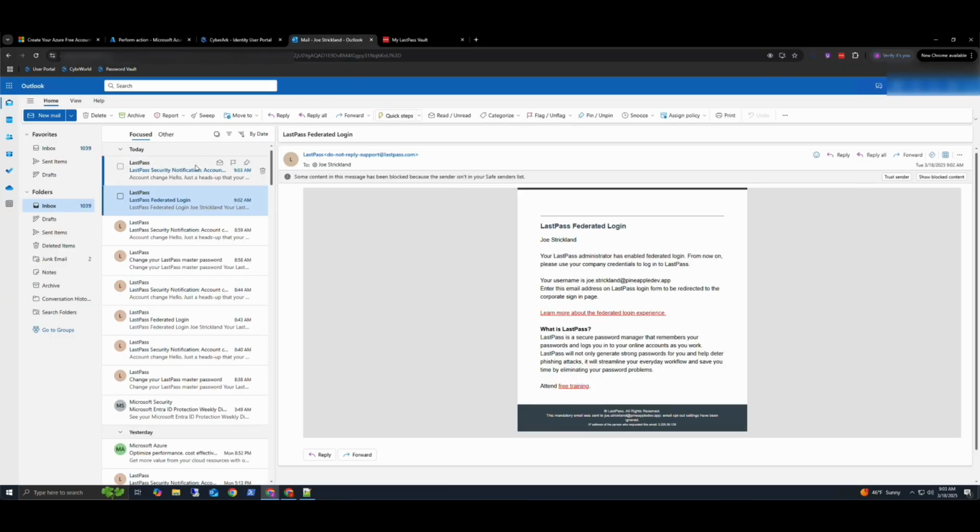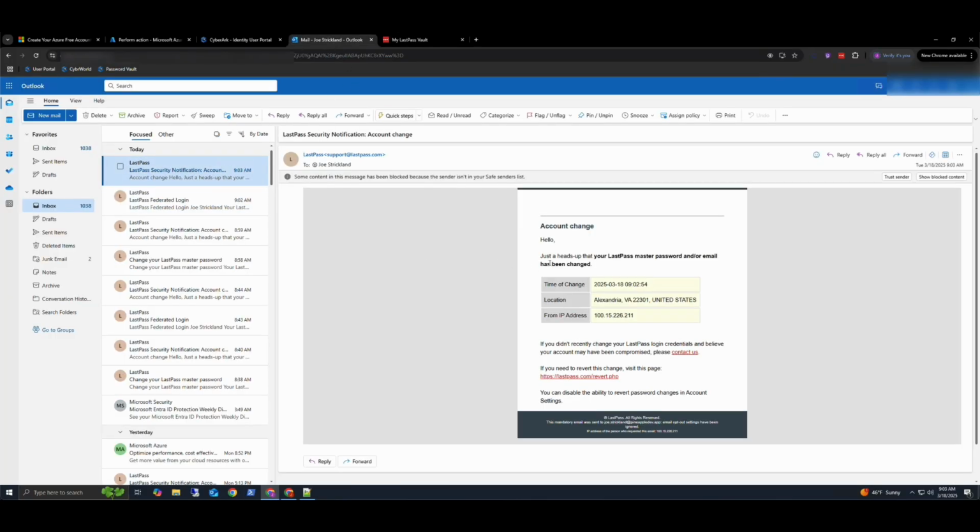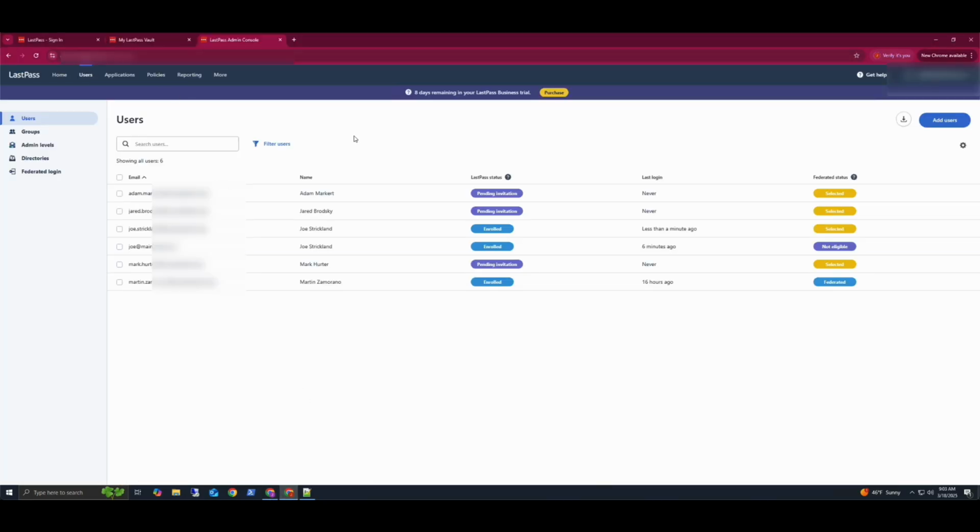Now, coming back in here, the user does get another notification saying that their master password has been reset. This is just the notification that they've now been federated. If I switch back to the admin view, you'll notice it says selected here because I did enable federation. If I do a refresh, it now says federated again. So this user is all back to normal.